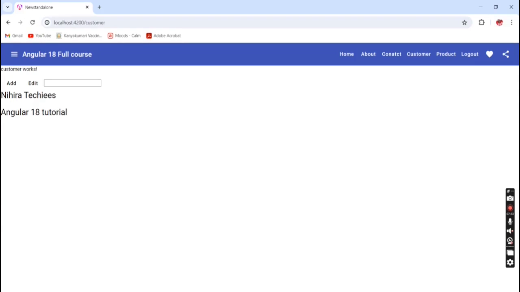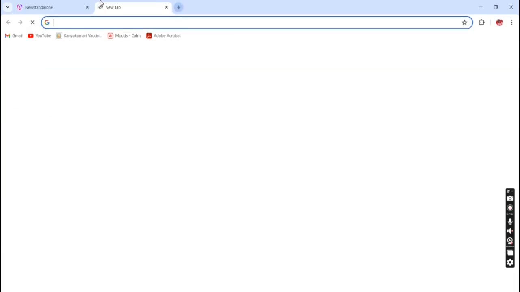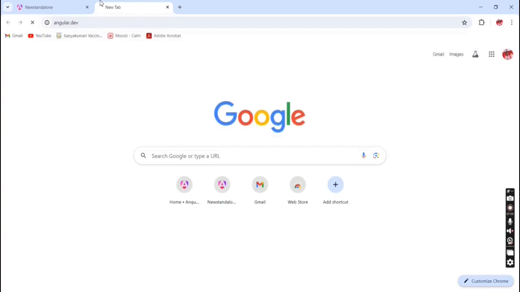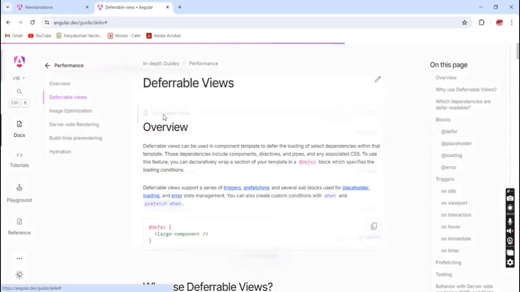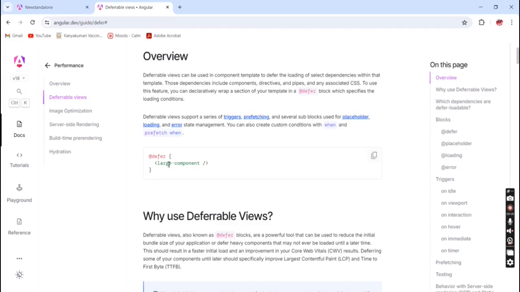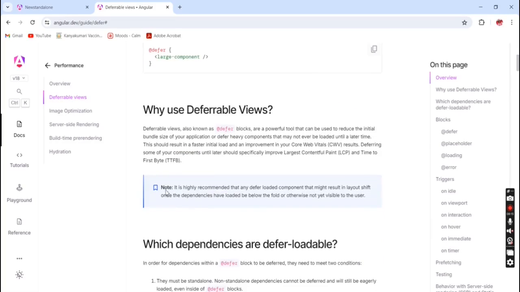In real-time scenarios, we may need to load this content after some time duration, after some event happens, or based on some logical scenario. For handling all these things, we have some triggers. Let me explain one by one. Before that, I'm opening the Angular document for this deferrable view. In this example, they were loading a component using this defer block, while in our side we just used one HTML element.